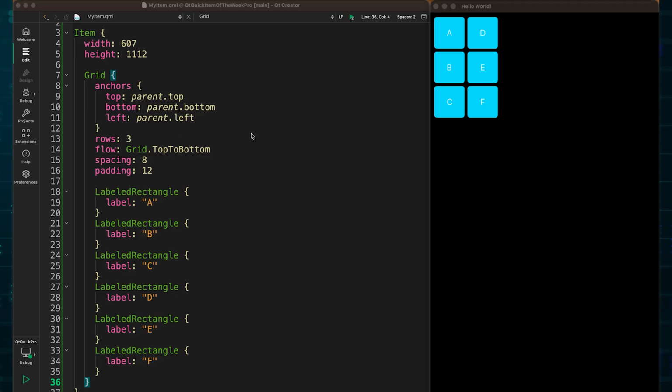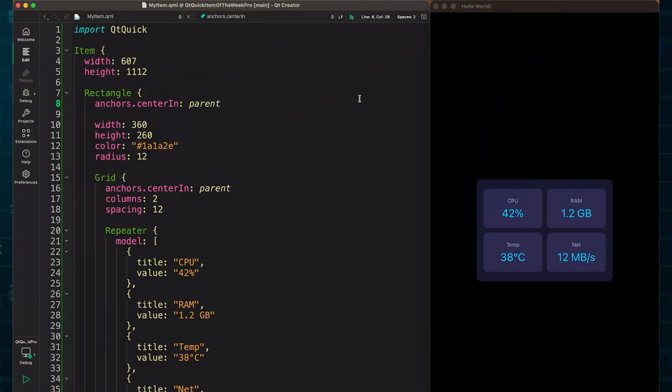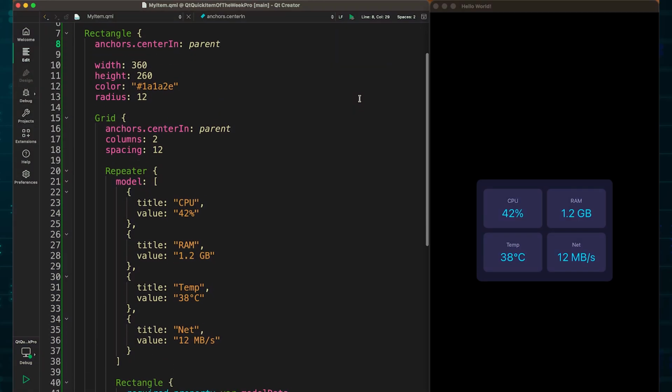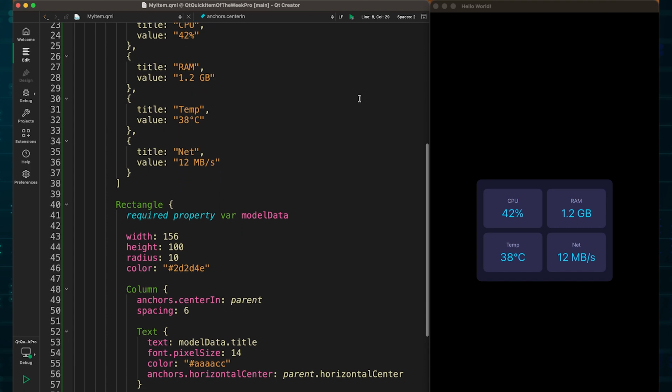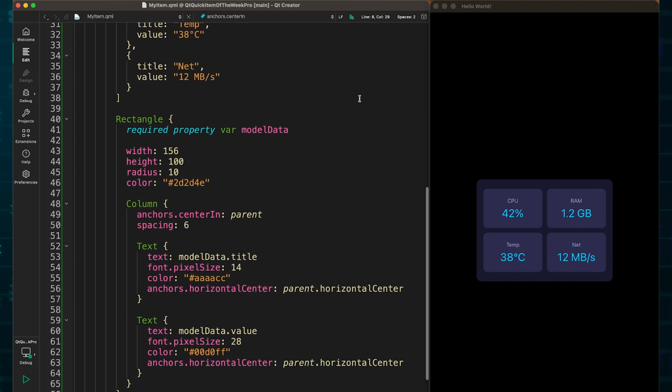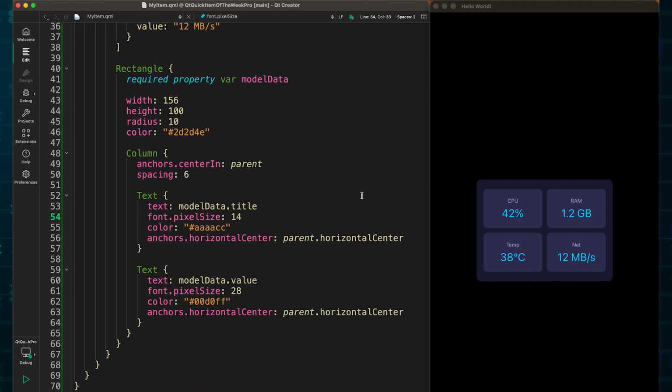And now let's build a real-world use case. It will be a complete sensor dashboard, 4 data tiles on a dark background. And now we have it. 4 sensor tiles in a 2 by 2 grid. Each tile is a column, a label above the value. We use a repeater to build the tiles from a model. We will cover it in its own episode.